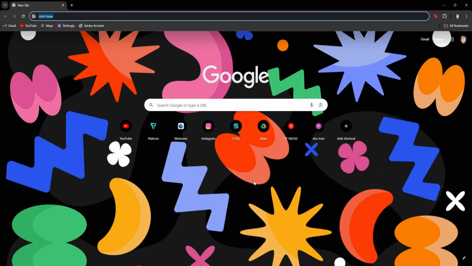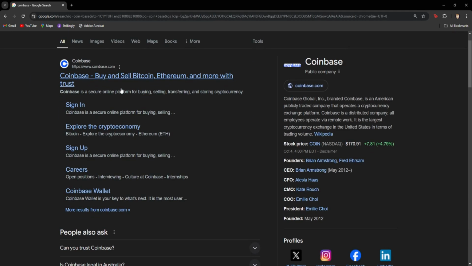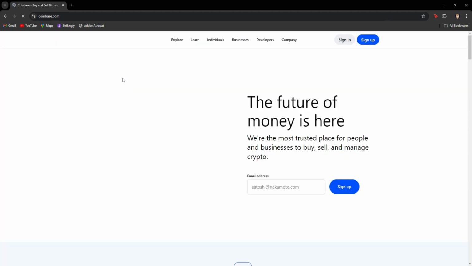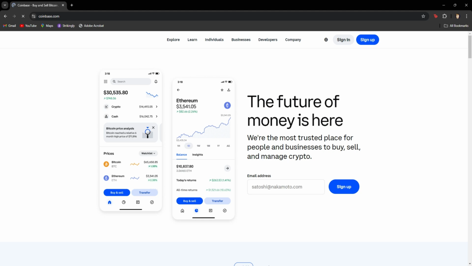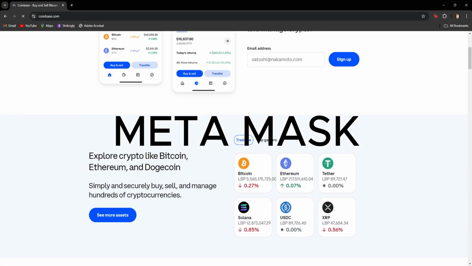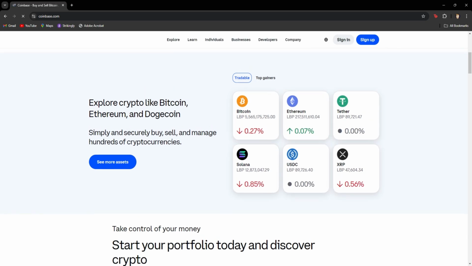Connecting Coinbase to Uniswap involves several steps, since Coinbase is a centralized exchange and Uniswap is a decentralized exchange operating on the Ethereum blockchain. Here's how to do it. First, set up a wallet. You need a cryptocurrency wallet that supports Ethereum and ERC20 tokens such as MetaMask. Download and set up the wallet, ensuring you securely back up your seed phrase.